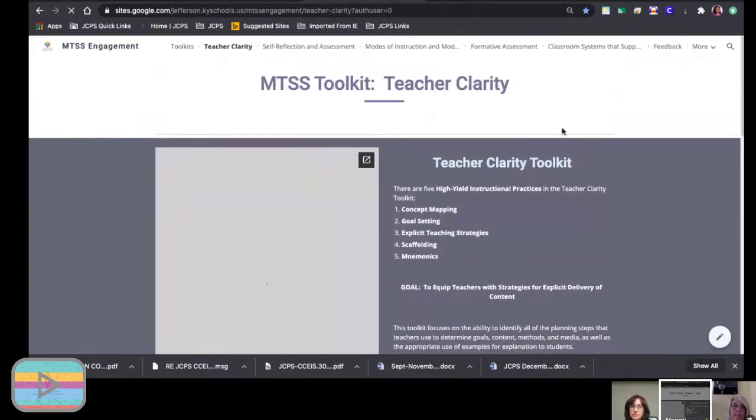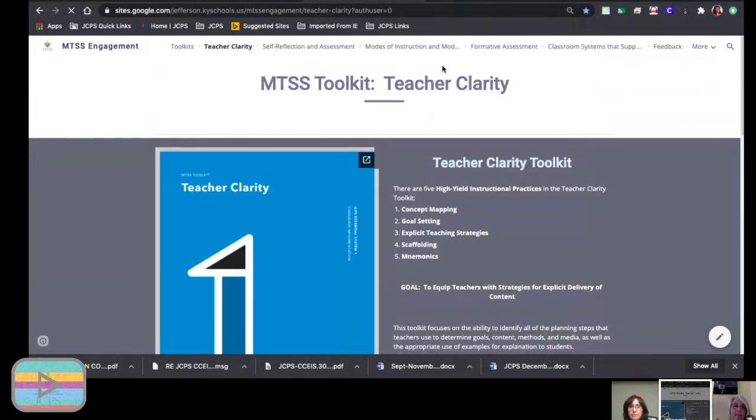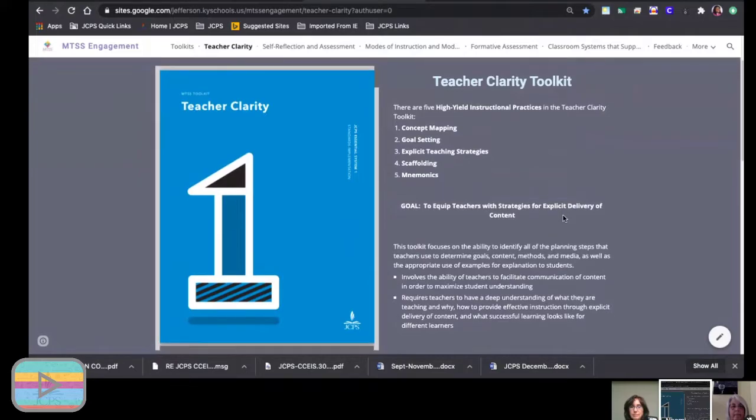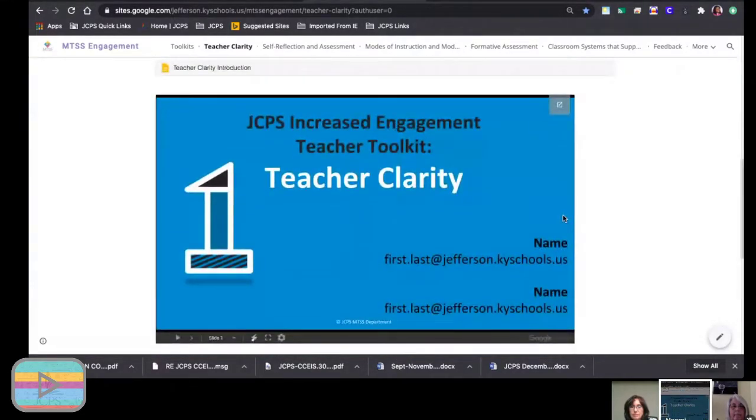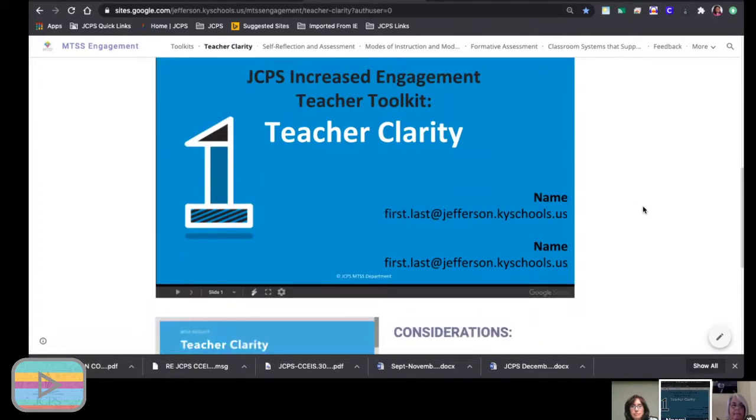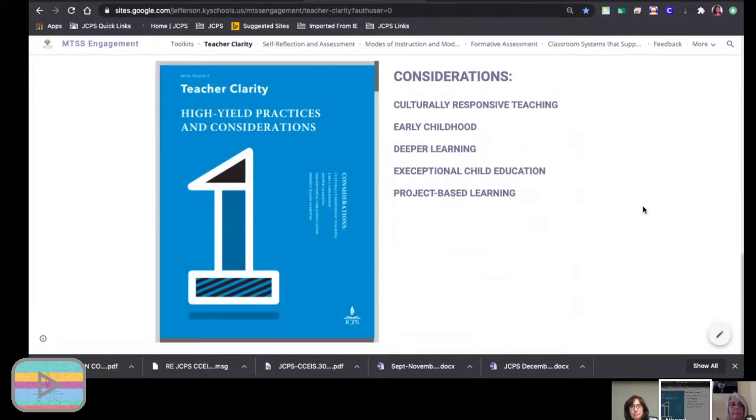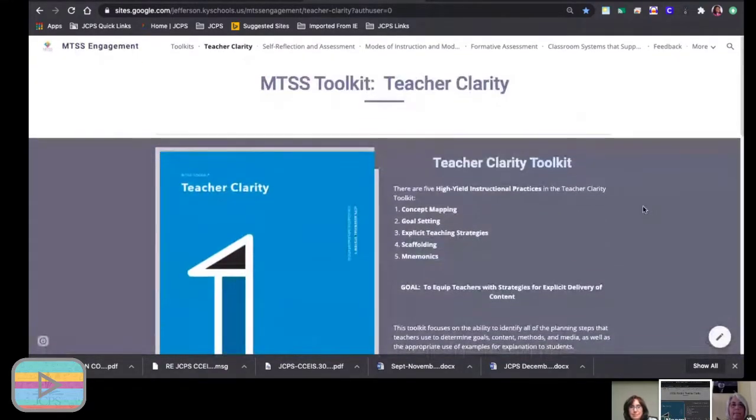And then you see at the top, there are links to each of the toolkits. There's a site for each toolkit. And on our toolkit, you'll find that we have a link to the actual toolkit itself. So when you click here, you can download it as a PDF. We also have the link to a presentation that really explains what the toolkit is. It's kind of like an intro presentation for each of the toolkits. And then lastly, we have a section for considerations on each of the toolkit websites.